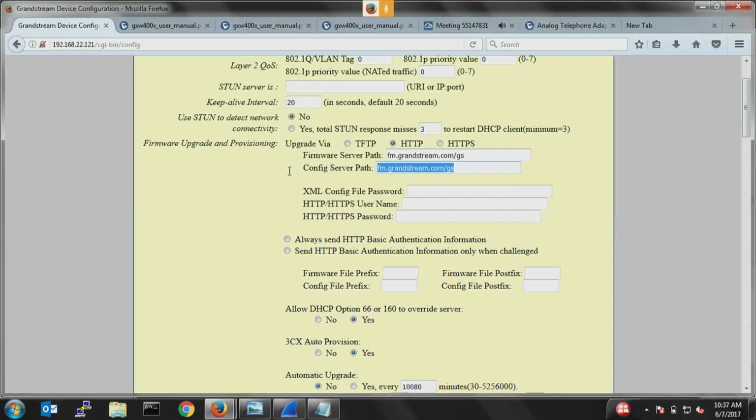The way it works with the GXW, every time they reboot and they're looking for the config file, they always look for the CFG.xml file, or they look for the CFG MAC address .xml file.